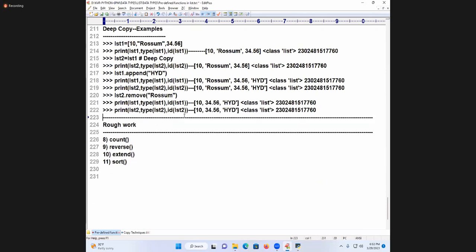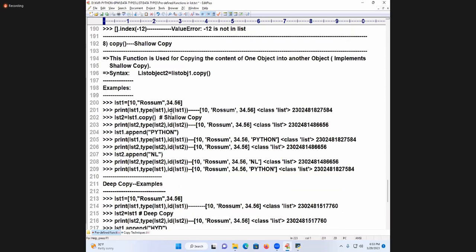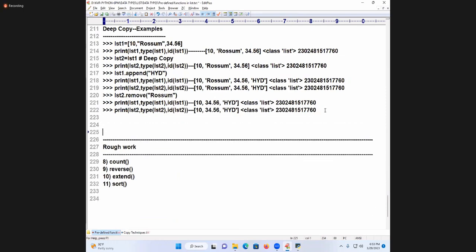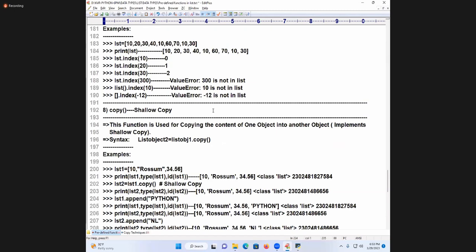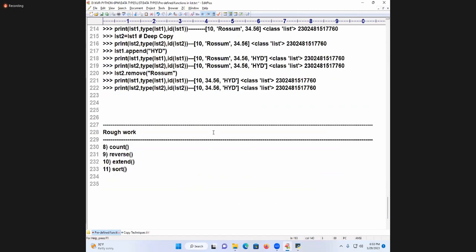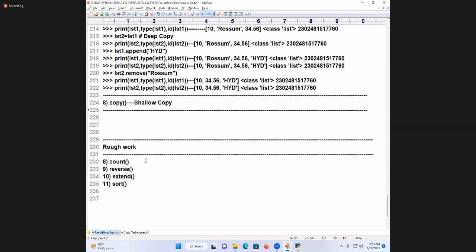Right, done. So shallow copy and deep copy are finished. Now I'm going to take up the next mechanism. Is the copy concept clear? Now I'm going to take up reverse. The reverse concept I'm going to explain.